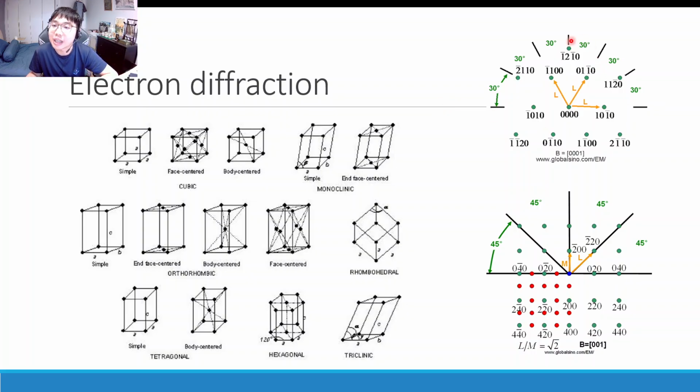Okay, so for example, this image over here shows the diffraction pattern of an HCP lattice when the incoming electron beam has this direction. Basically, this is the zone axis of your diffraction pattern. So if the incoming electron beam comes at different angles, of course, the resultant diffraction pattern will be observed to be different.